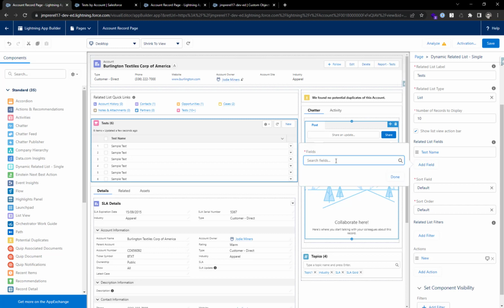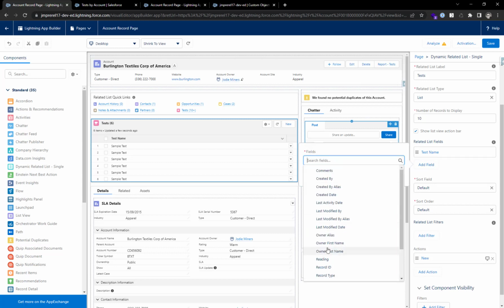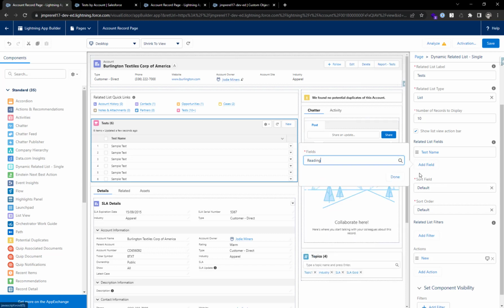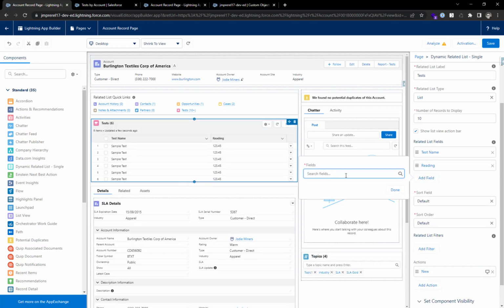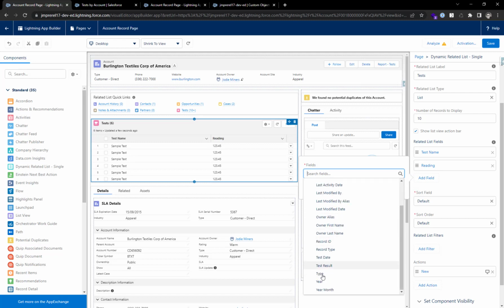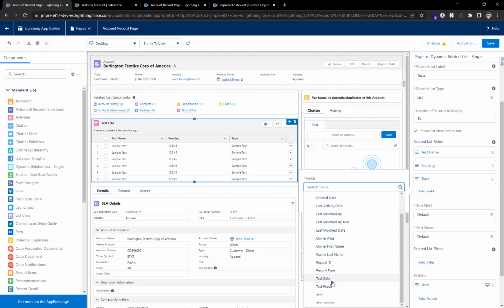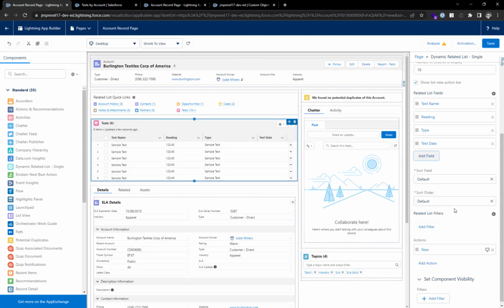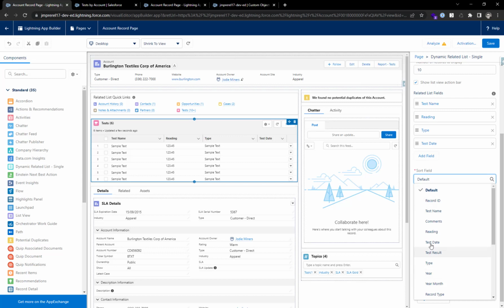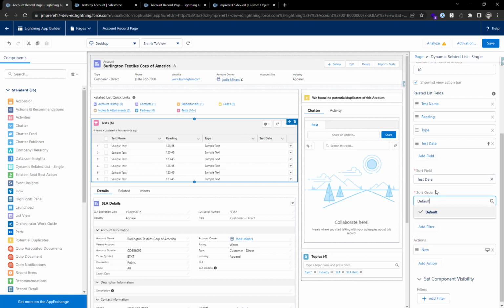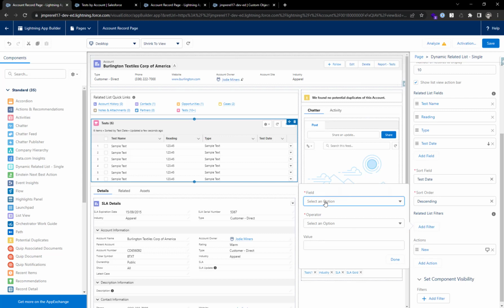So let's just add a few other fields here. So we'll do reading, and we'll do type, and we'll do test date. Okay. And what we'll do, we can sort it by test date descending. We can't do any more than one sort order, which we can't do on standard list views anyway. Of course, we would love that. And then here we can add the filter.